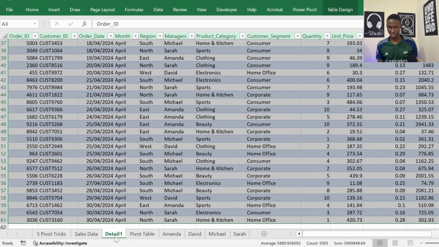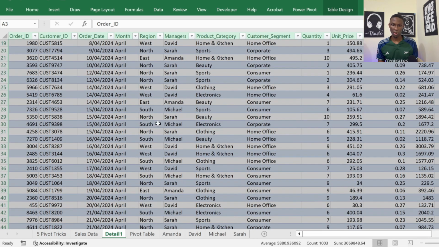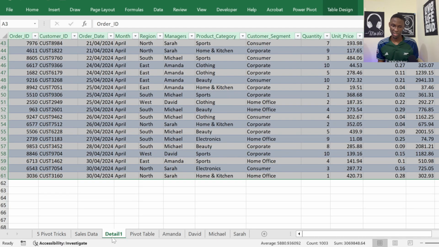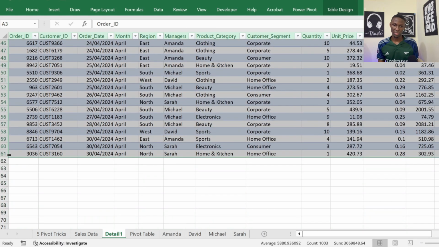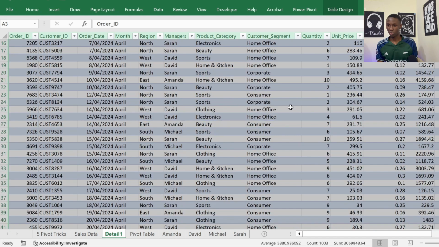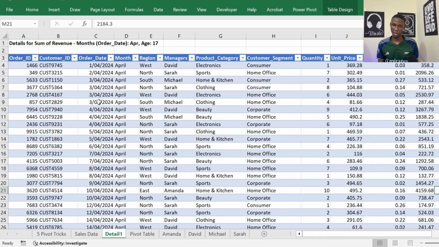As you can see, it created another sheet called Details. So here you can clearly see where exactly it's coming from, and it shows 61 rows of the underlying data. Then you can examine from there. Okay, just a double click trick.